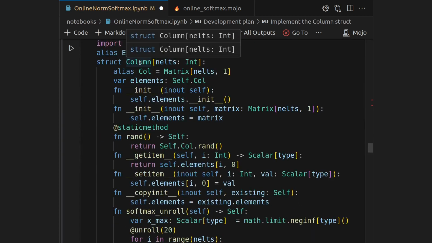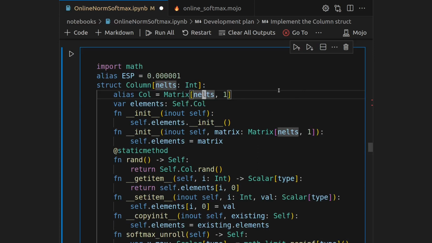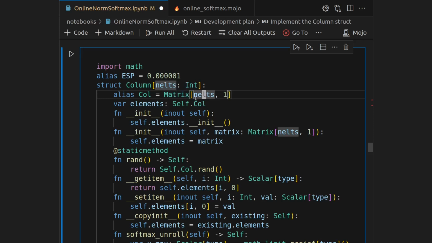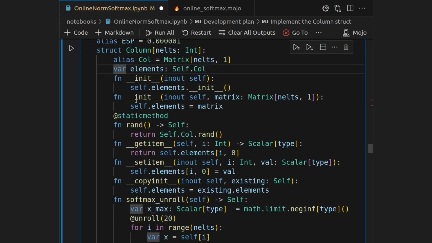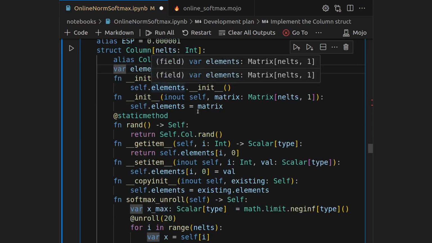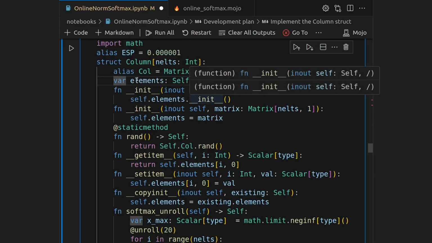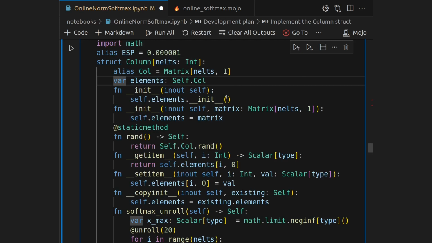So here is the implementation of the column struct. First, I create an alias, col, which is equivalent to a matrix of only one column. The NELT stands for the number of elements. In the constructors, we simply call the constructor of the matrix to initialize the elements.